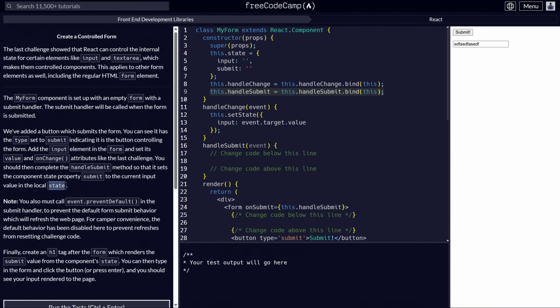So I think they want us to set submit to the entire value of the current state, which would be that. It seems odd. It sets the component state property. Okay, so this.setState sets the component state property submit, just the submit one, to the current input value in the local state.